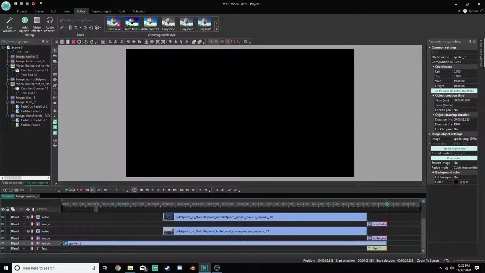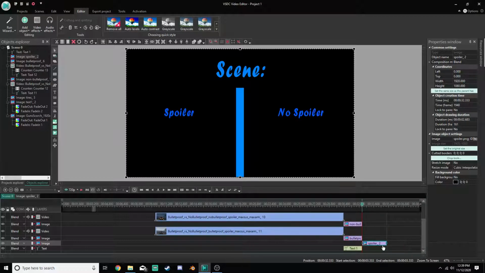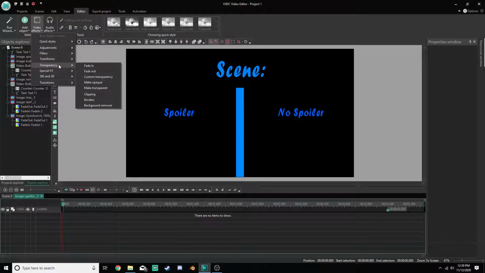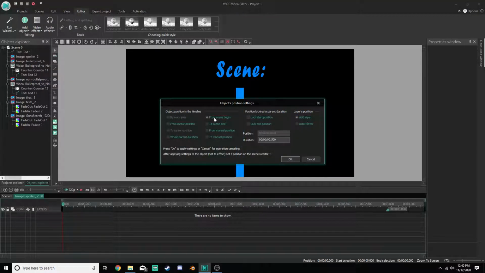Now that is going to put it to the entire length, but this will snap to wherever your cursor is. So we'll put it there. I want this to be 3 seconds long. And maybe do a fade in, so we'll double click on this, video effects, transparency, fade in from scene beginning. So when you're inside of one of these nodes, it sets the timeline to that node.